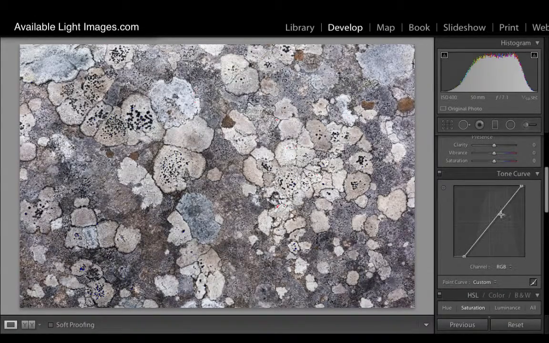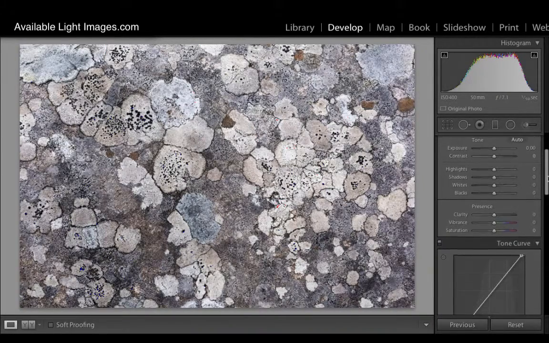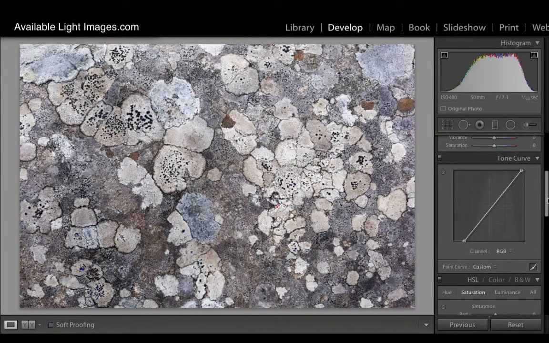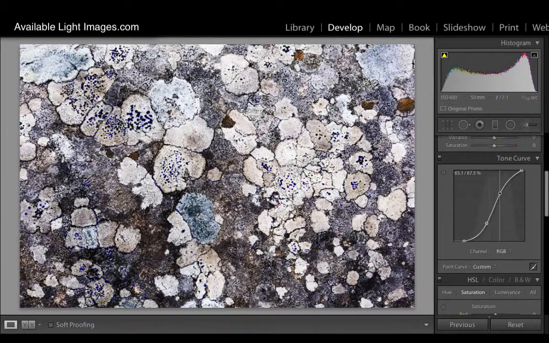So what the curve can be used for predominantly is global contrast, and we want to make a distinction here between global contrast and local contrast. At this stage in the videos, we are totally dealing in global adjustments. Everything we do to the image, whether it's dealing with exposure or color or contrast or clarity, it is all global.